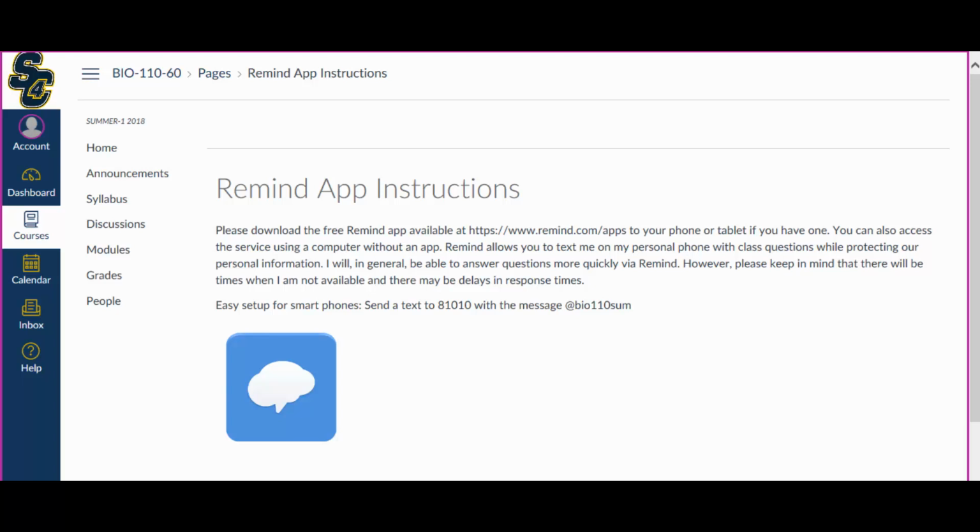Once you download it, if you just send a text message to this number, it'll automatically put you in our Remind app summer class. And then you can go into the Remind app and send a message to me through that. It will go to your regular text messages, and you can just use that thread like you would normally use a text message. So this is a requirement. You need to sign up for the Remind app.